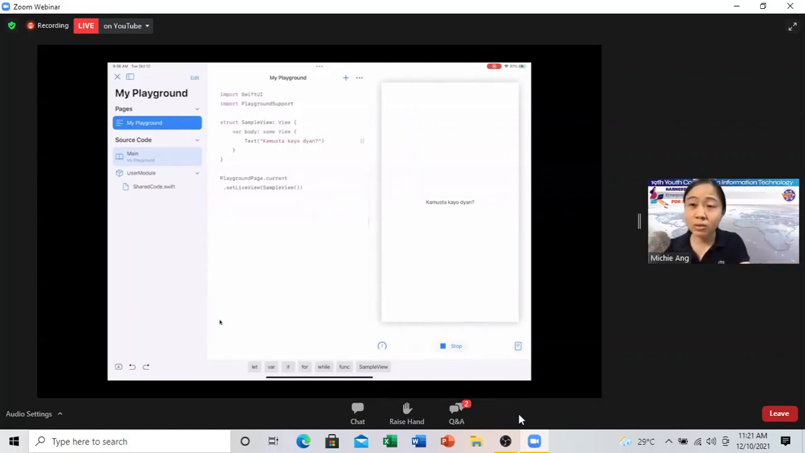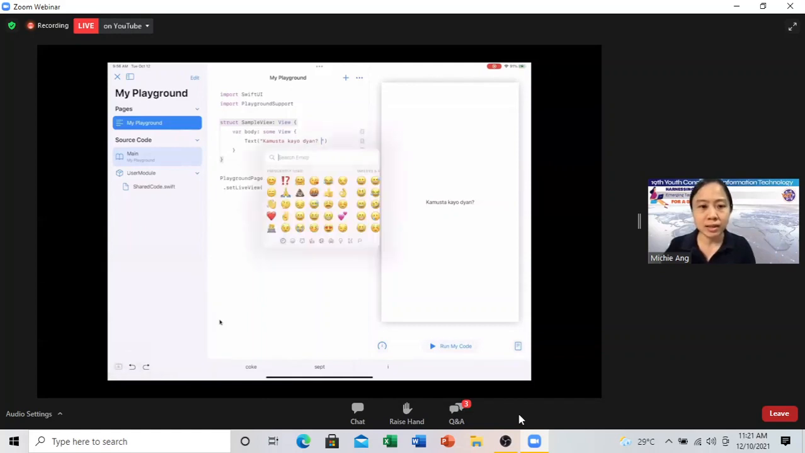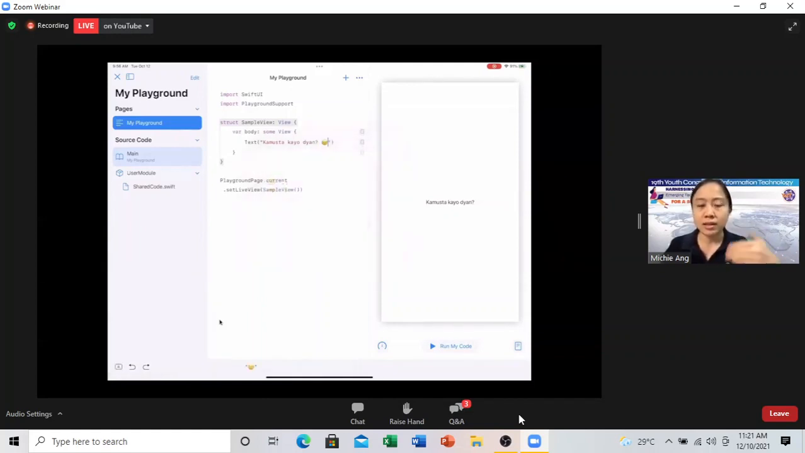Kung nakikita nyo ngayon to, it's just basically an app. Yung app mismo, parang sa phone, yan na yan. Exactly. And if you change yung text sa kabila, right? If you change some of the details, right? Nag-add kayo ng emoji and everything. Nag-add kayo ng feature. You click on run my code again, it would update. So, pag ni-run ko to ngayon sa actual iPhone, ganyan yung itsura niya.